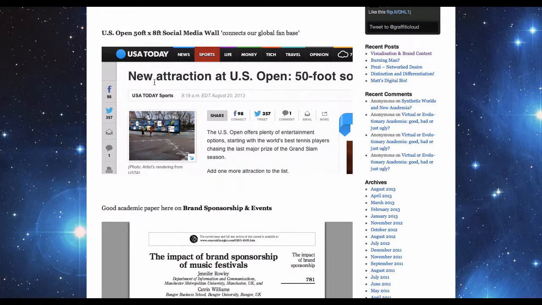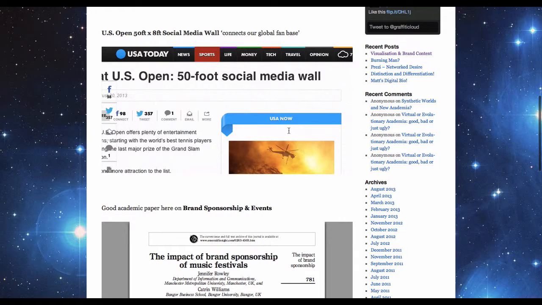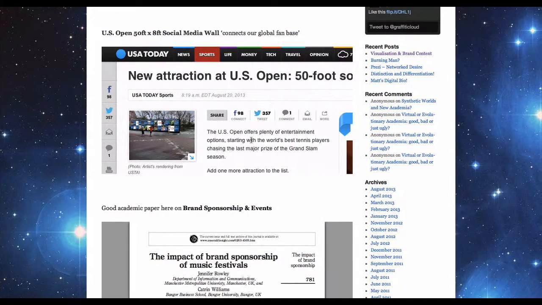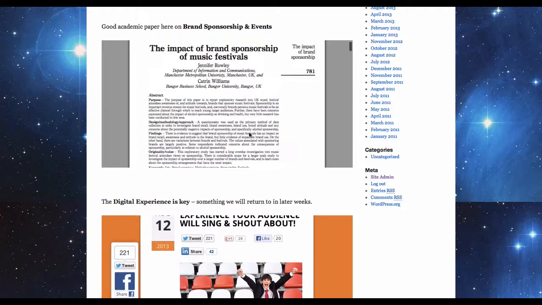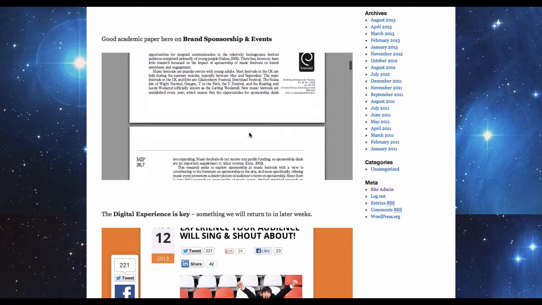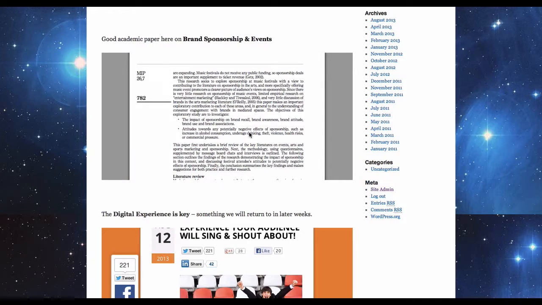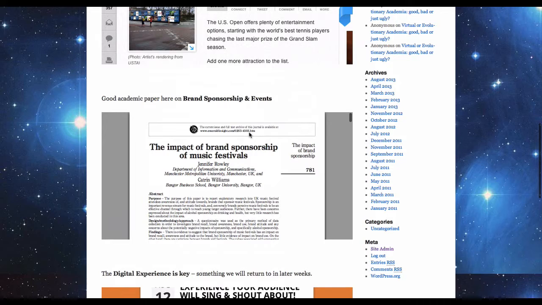For example, here is the US Open, who have just developed a 50-foot social media wall so they can connect with their global fan base. You see? So this is very interesting stuff, very current, and it's happening right now. Again, we have another type of article. This is an academic article, which is looking at brand sponsorship in music festivity. You can read it, you can discuss it with your fellow students. If you're not sure, you can ask staff and they can comment back in. So it's all very interactive, as I say.